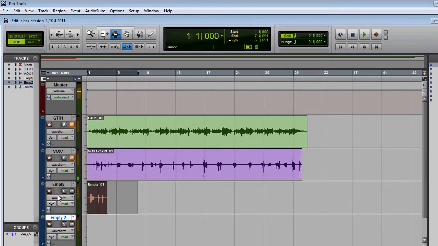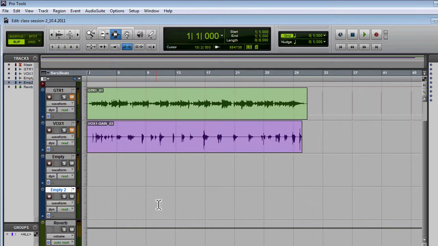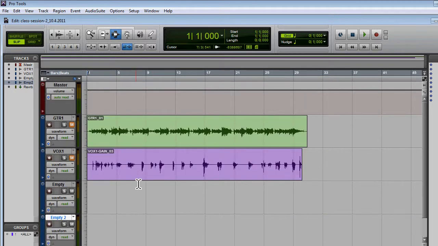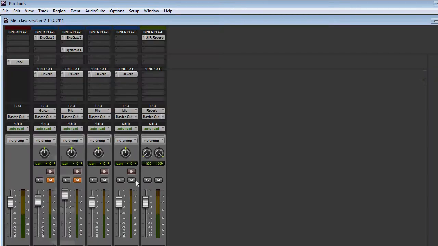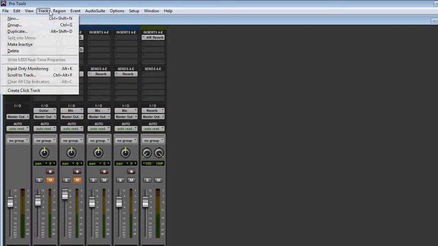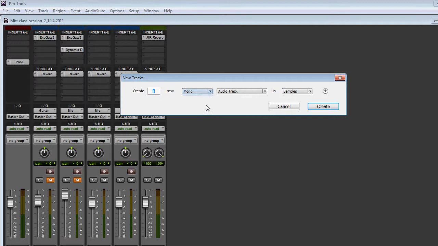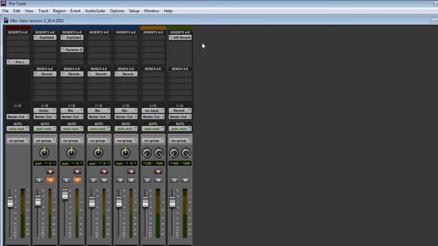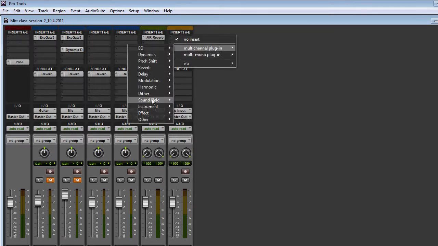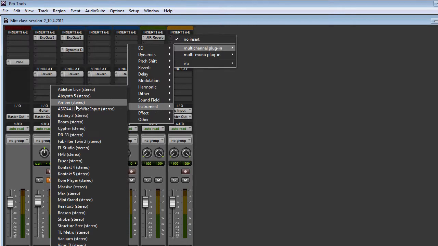So that's pretty self-explanatory. Now, one of the things I went into with the people in my group today was how to create an instrument track. You just go to track, go to new, go to stereo, and then go to instrument. One of the things is you can only really have one instrument on an instrument track at a time, because the MIDI needs to go to that instrument.